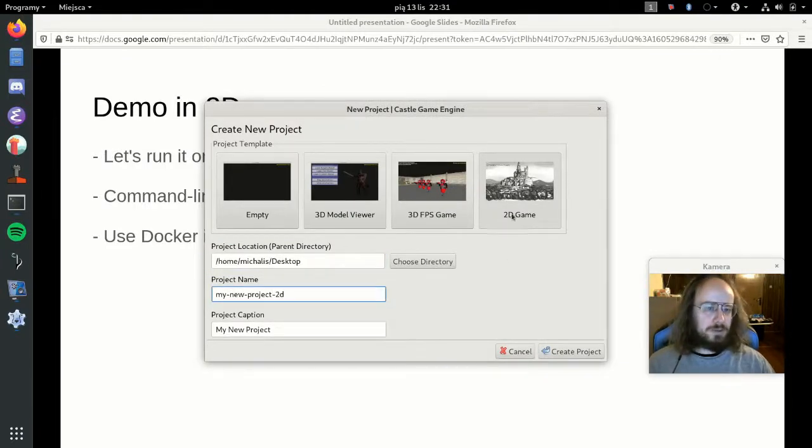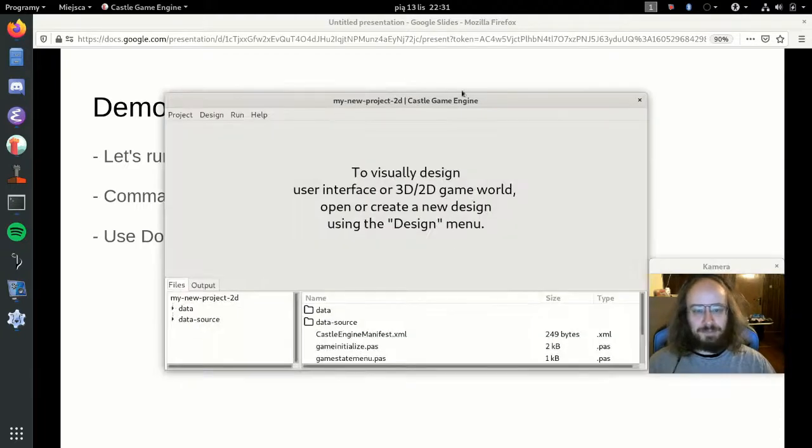Of course, if you're worried about those templates doing too much for you, remember that there's also always the empty template. You can treat the 2D and 3D templates as a nice starting point for some games. But once you learn the engine, it's probably easiest to just start from the empty template. Still, they are very useful for demonstrations. So here I'm going to use the 2-dimensional game.